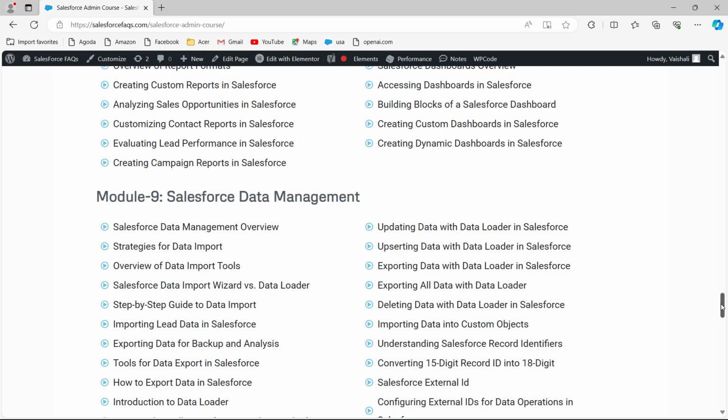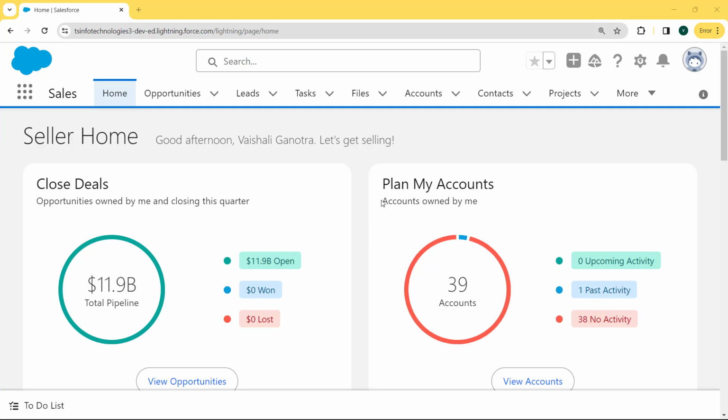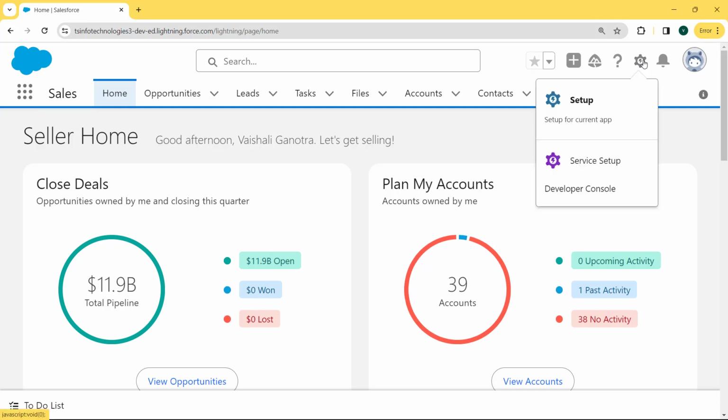So let's move to our topic. This is my Salesforce Lightning org, and here we are learning how to make the email field unique in Salesforce Lightning. So for this, we first click on the gear icon. Under this gear icon, we can see there is a setup option present. Click on this setup option.